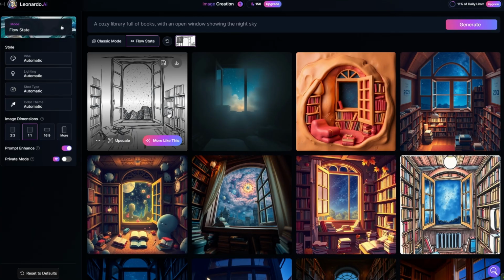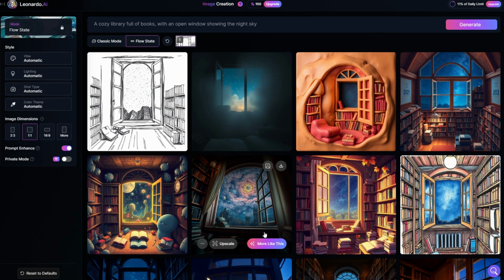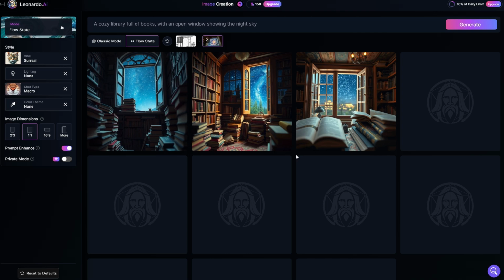But here's where it gets really interesting. Flow State isn't just about generating images, it's about discovering new creative directions. Let's say you find an image you like but want to explore similar styles. The More Like This button automatically adjusts the settings to match that specific aesthetic and generates new variations.